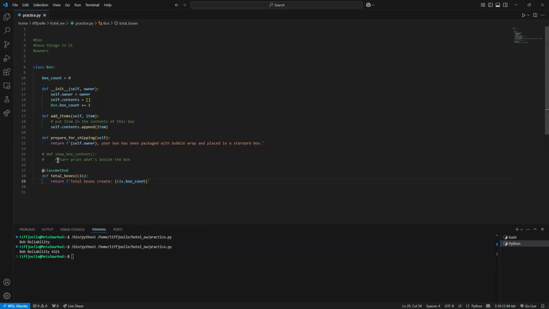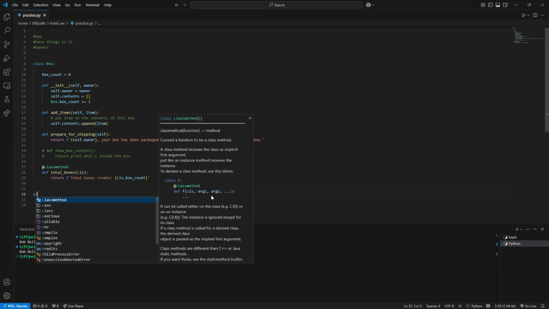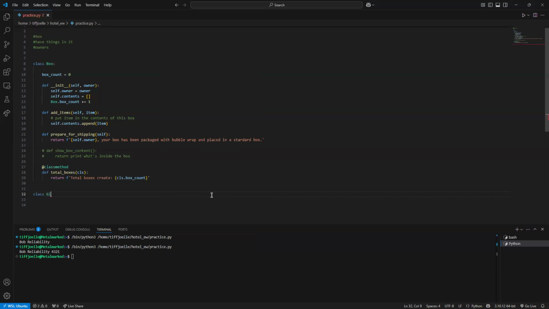All right, so we have our basic box. Now, we're going to make a gift box. If I didn't use inheritance, I would have to do all of this all over again, and I don't want to do that. That's a lot of typing. That took us a long time to make. So we're going to inherit from Box, right? Because a gift box is going to do all of the same things that a regular box can. It's just going to have some extra stuff going on.